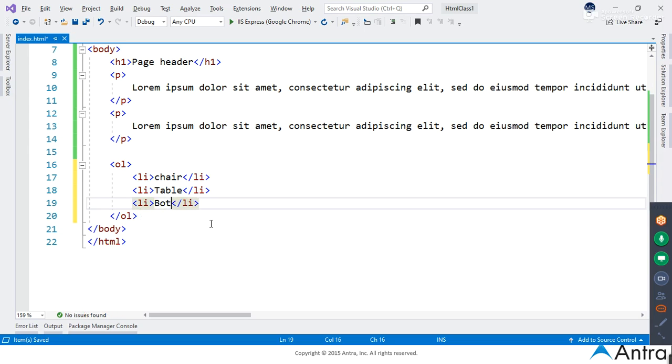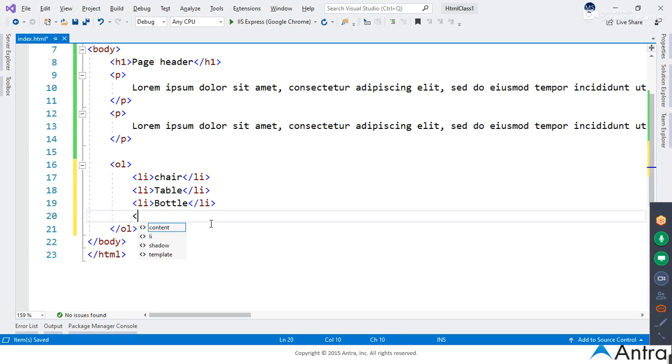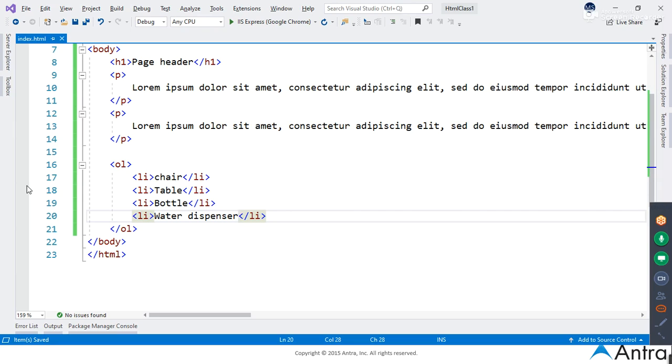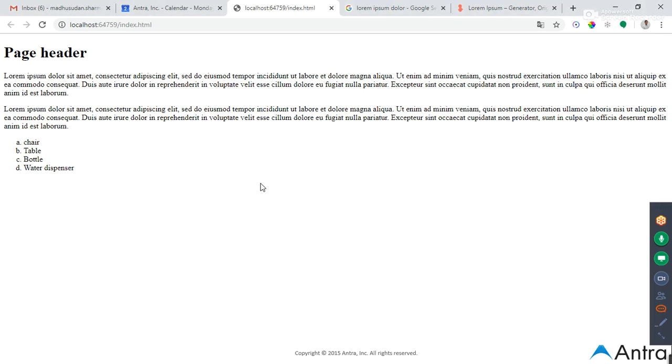Chair, table, and maybe bottle, maybe water dispenser. So save it. When you refresh, you will see, this is an ordered list. With every item you will get a numbering 1 2 3 4 5. Okay, and if you want to get alphabets, then you need to write type equals A. Type equals A means it will put the alphabets there. Just refresh and you will see it's now A B C D.